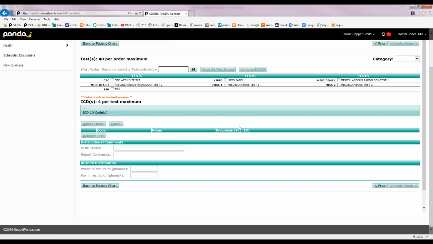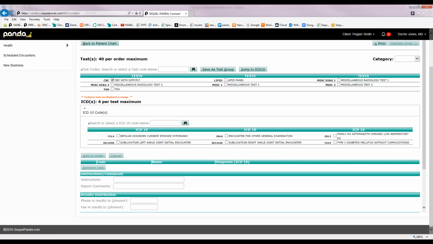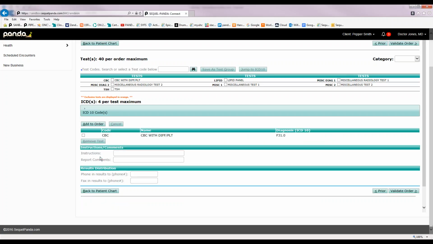So the next screen is going to be very familiar. It's exactly what we talked about previously. You just need to select your test codes. You need to select your ICD-10 code, and then you need to just click on add order, add to order. So let's say for this I need a CBC, and we're going to add that to the order.